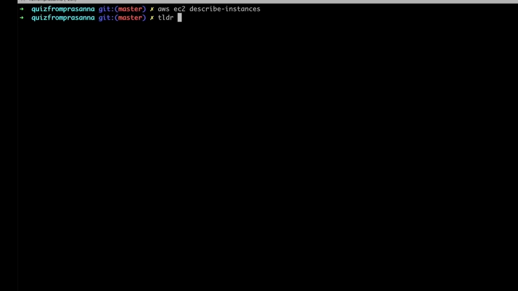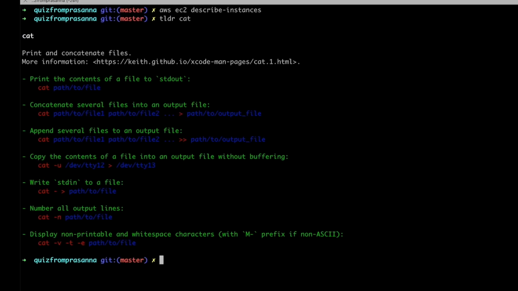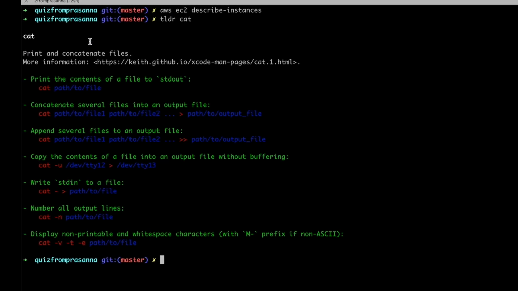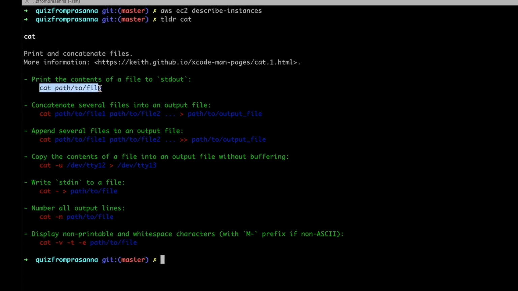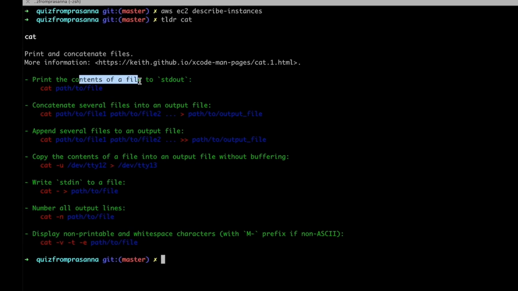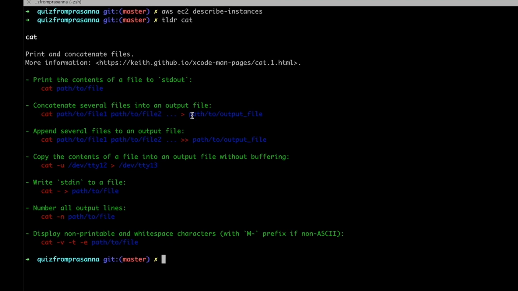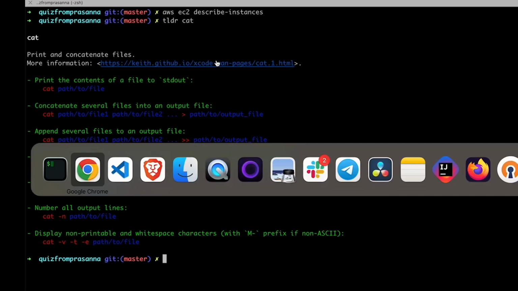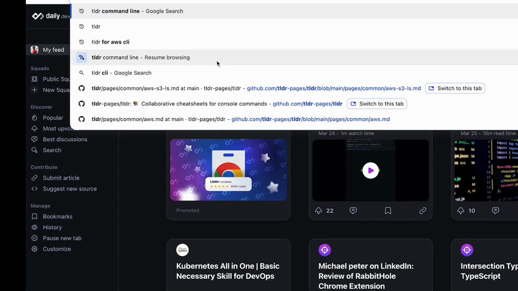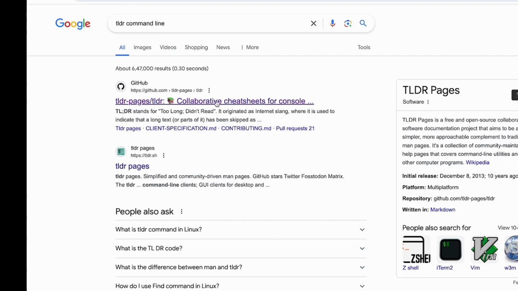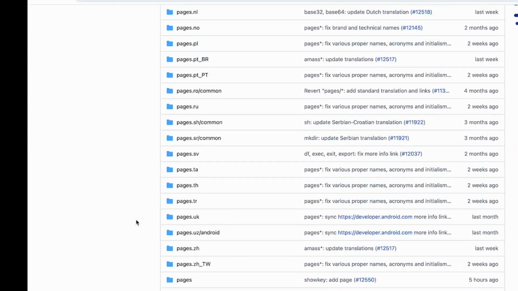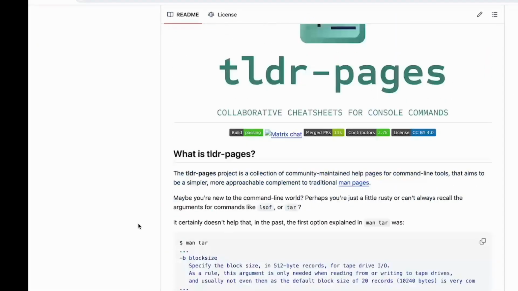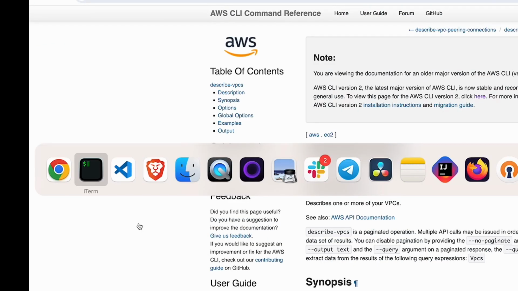And the advantage here is it's not meant only for AWS. You can do it for any command. For example, you can say tldr cat. So for all the command line utilities, you can use TLDR. So it will say cat path to file, which means it will print the contents of the file to standard output. And you can do a concatenation. You can append to a file. So you can do all these things. So you can check this out. TLDR command line. And you can find this GitHub page. And it has very good documentation also. Yeah, so please feel free to check this out.